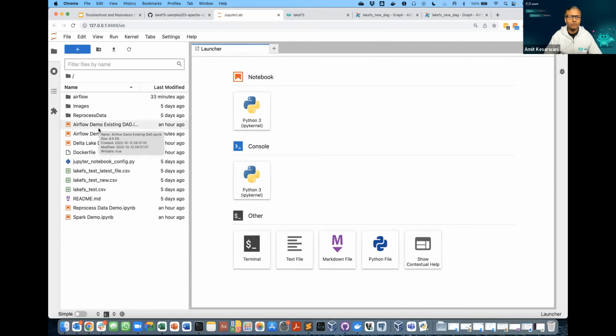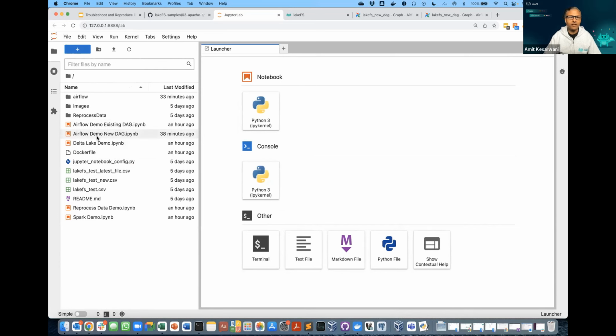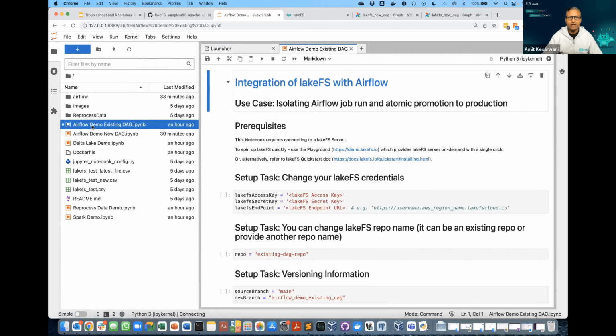So there are two notebooks here, as Ido mentioned earlier. The first covers how to convert an existing DAG to integrate with lakeFS. The second covers what happens if you add a lot of Git actions in all the steps within the DAG. I'll cover both today. So let's start with the existing DAG first.